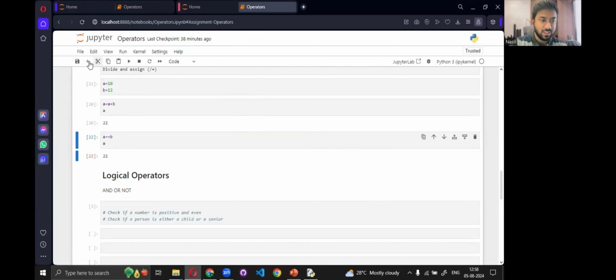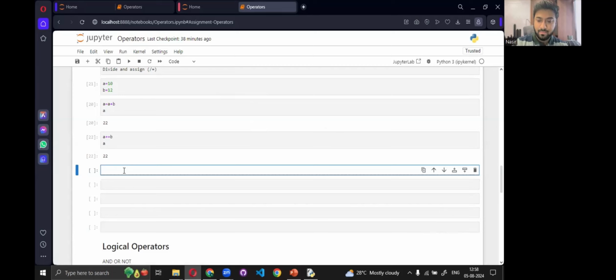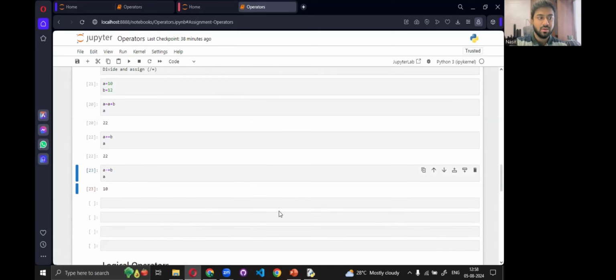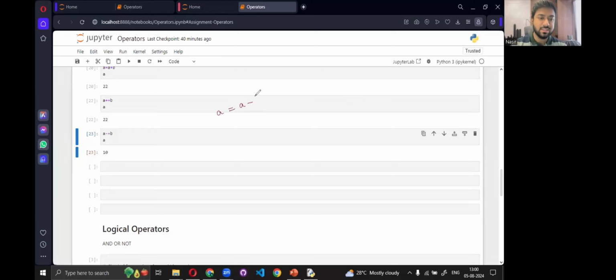Okay, so let's check A minus equals B. When I execute this, you'll be able to see this part. Okay, but it is A equals A minus B. I can just denote it as A minus equals B. Right. So it will do the calculation accordingly and it will give us the results.